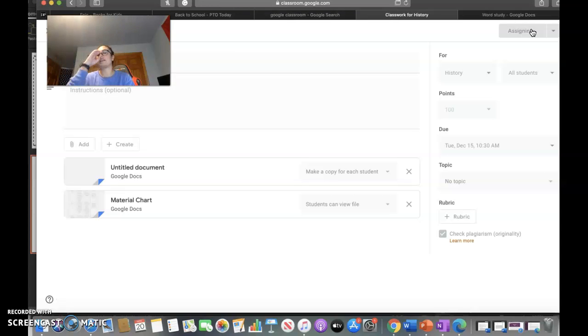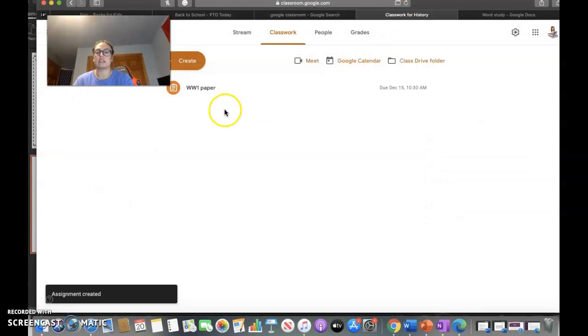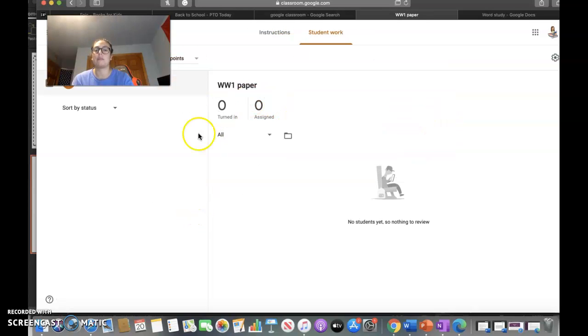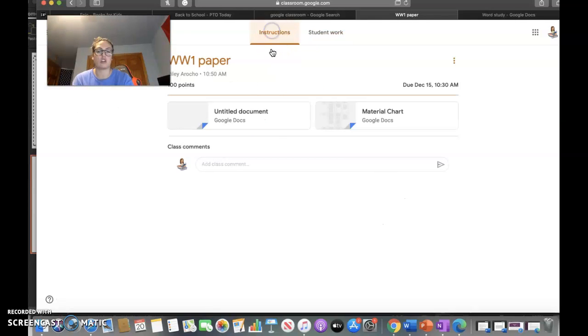And once it's assigned, all of my students will get a notification that I just put up a project or an assignment, and then they can start doing it now or wait until we discuss it. So here it is. The untitled document is where they'll all be typing it, and here's the material chart, so I can see what students turned it in and what students it's assigned to. I can go to view assignment, and here's the gist, and then instructions has both parts.